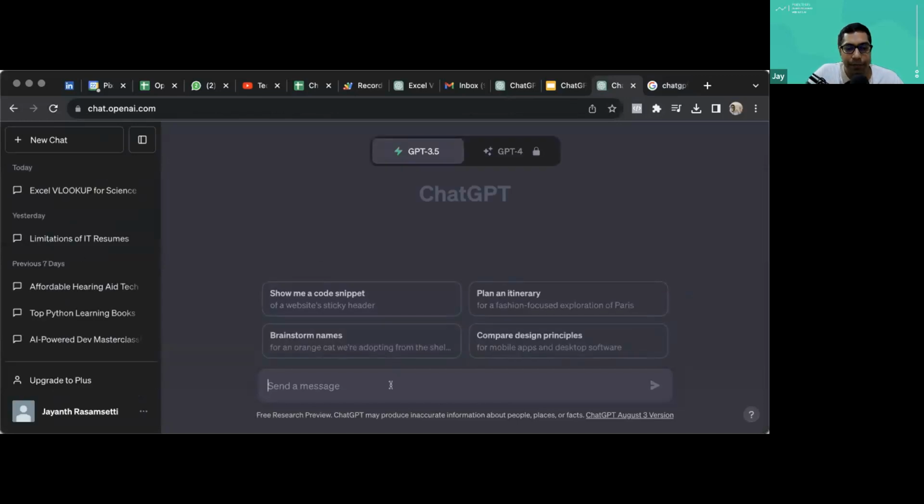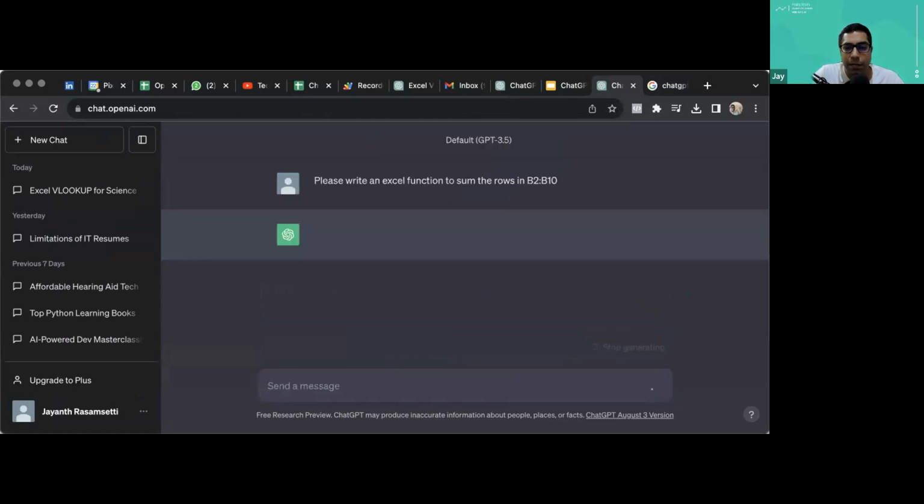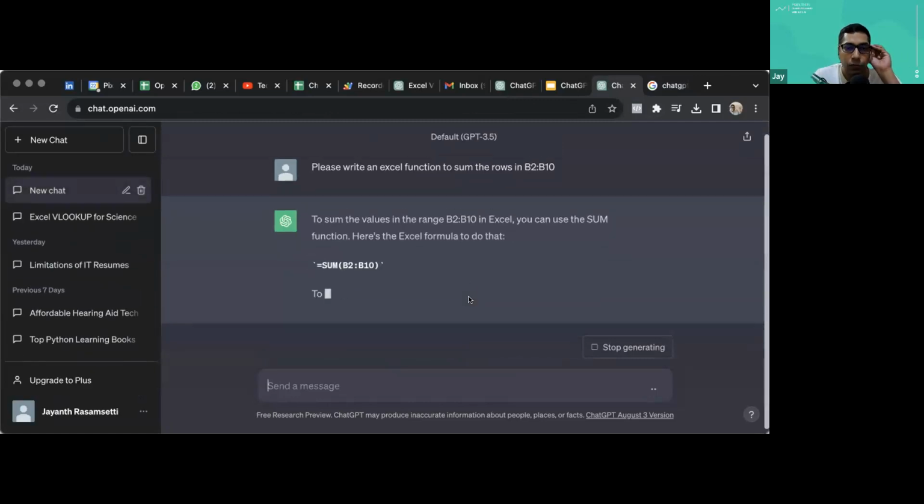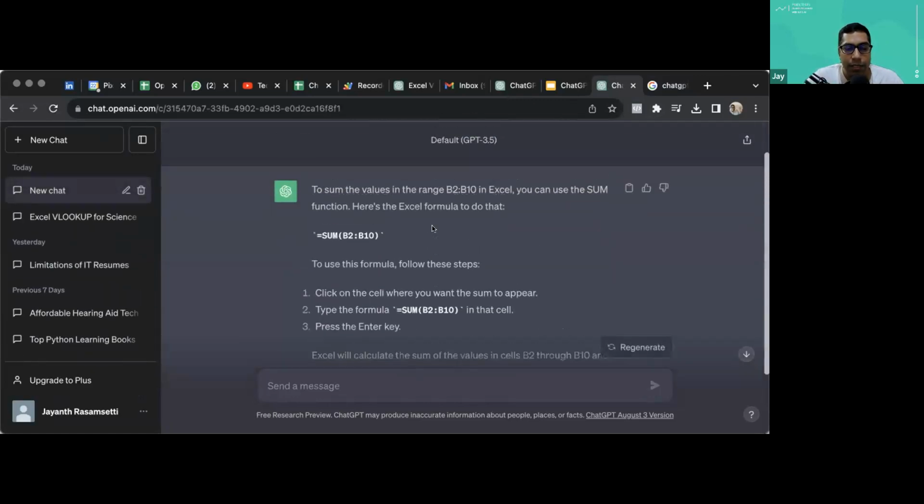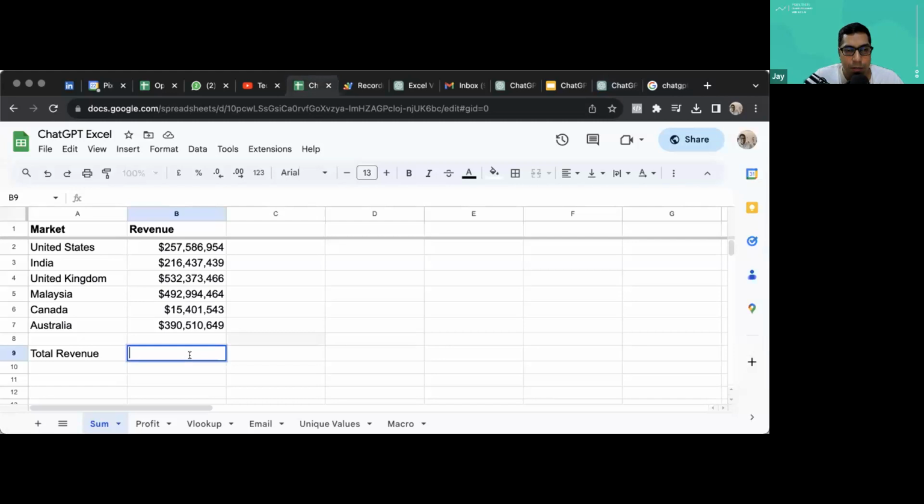So now if I say, please write an Excel function to sum the rows in B2 to, let's say, B10, making an example of it. Okay. So here ChatGPT very nicely gives you the sum. So that's sum equals B2 to B10. I will go back into my document and B2 to B7. Let's just change that. All right.